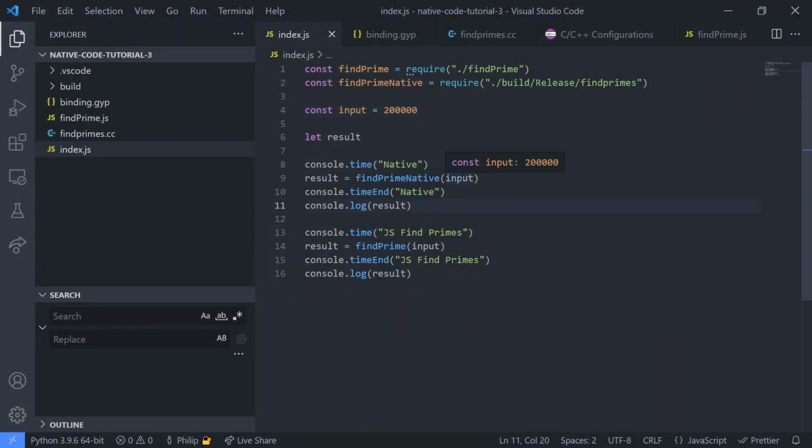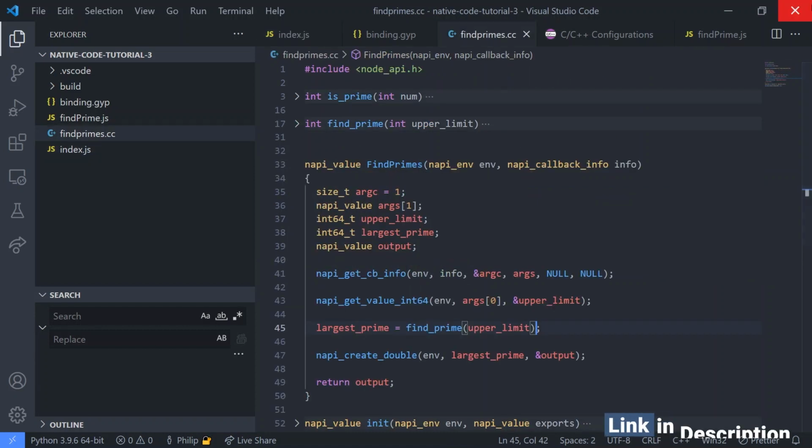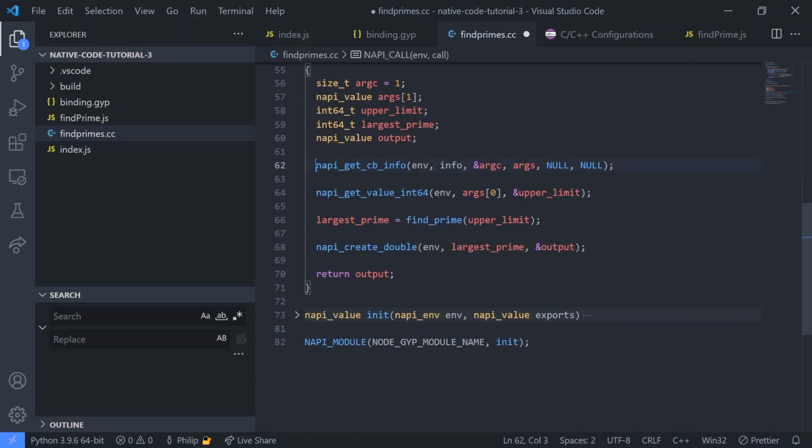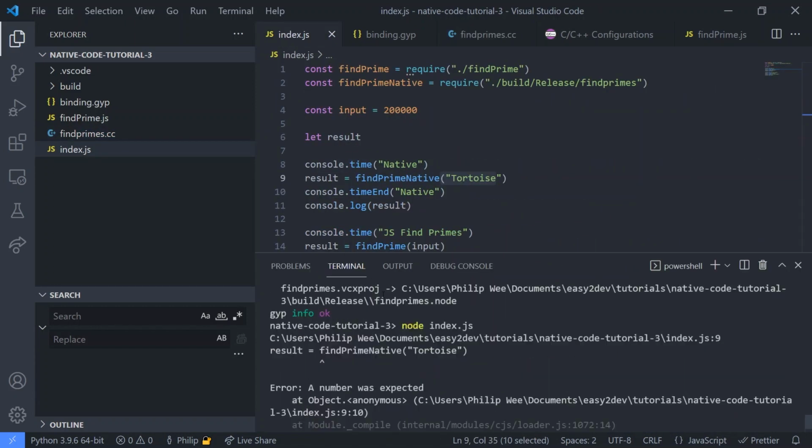The final thing to take note of is that there is no input validation, and your code will still run despite there being blatant errors. To fix this, we can define a wrapper function napi_call, which you can find in the description below, and use this when calling all of your napi functions. And now when you run the code, it will throw the appropriate errors.